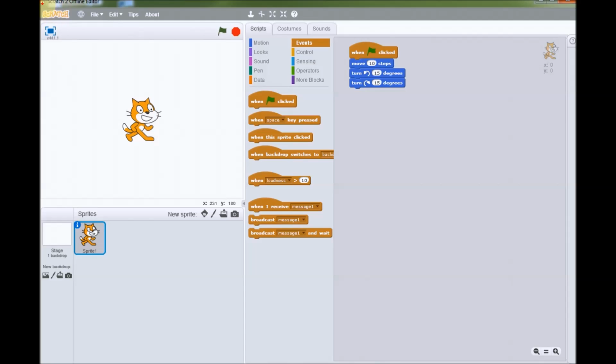Next, we have a menu. It lets you do different things, such as go to the Scratch website, change the language, save your file, see some tips.